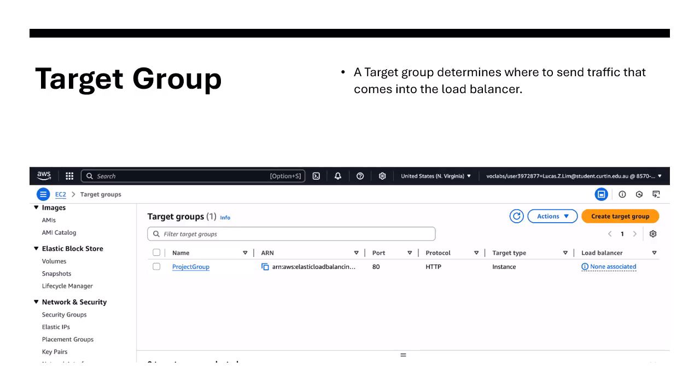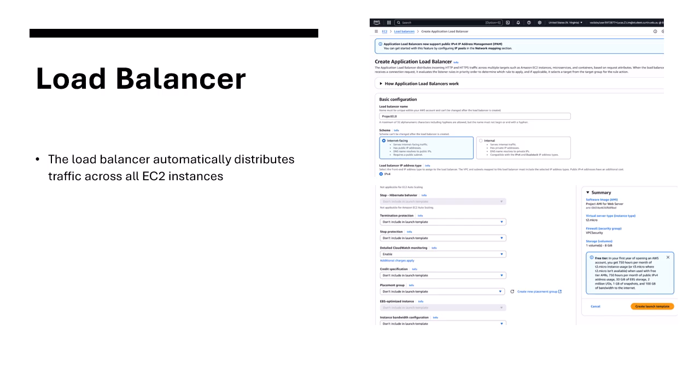In AWS, a target group is a logical grouping of resources, such as EC2 instances, IP addresses, or Lambda functions, that a load balancer routes traffic to. In short, a target group tells the load balancer where to send incoming traffic. A load balancer is a system that automatically distributes incoming network traffic across multiple servers to ensure no single server is overwhelmed. In AWS, this is typically handled by the Elastic Load Balancer, also known as ELB.